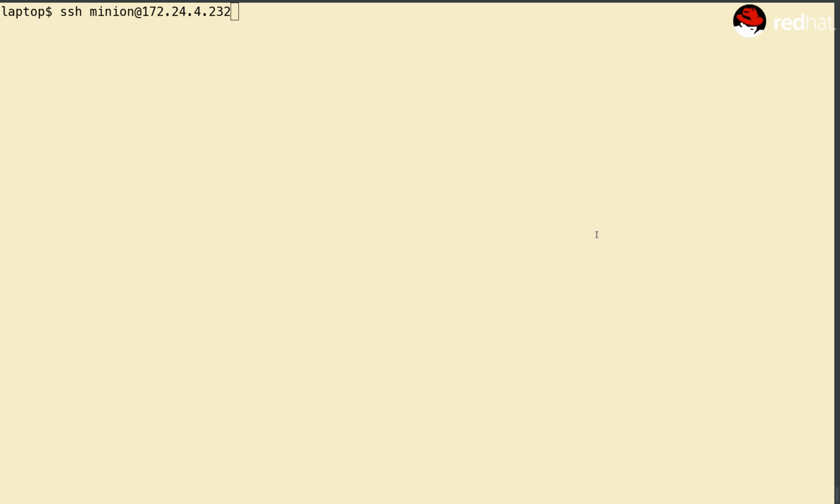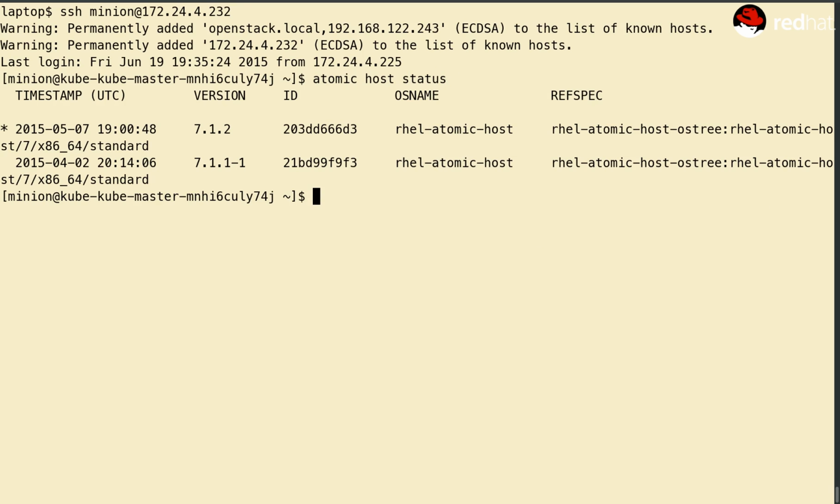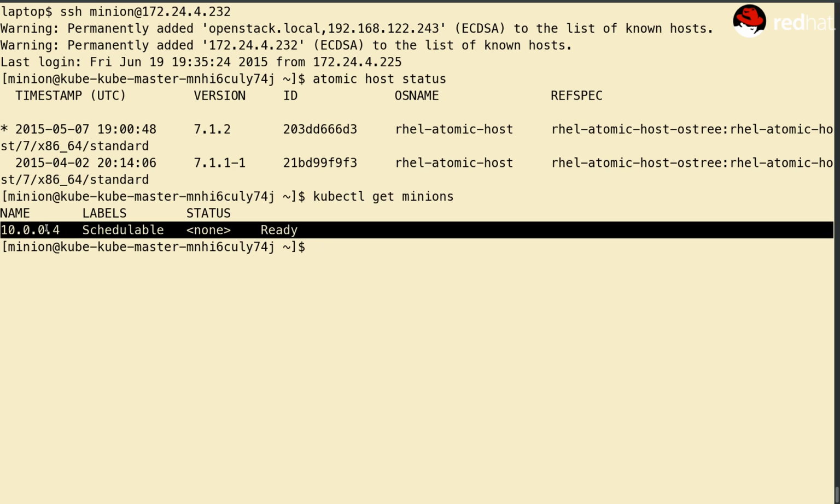We can log into the Kubernetes master as the minion user. Once logged in, we can see that we're running RHEL Atomic version 7.1.2. We can use the kubectl command to interact with Kubernetes. For example, we can ask for a list of available worker nodes, and we see the single server that we expect to see.